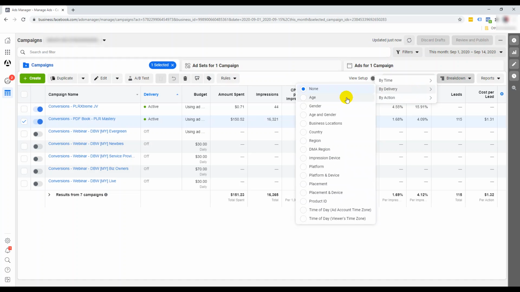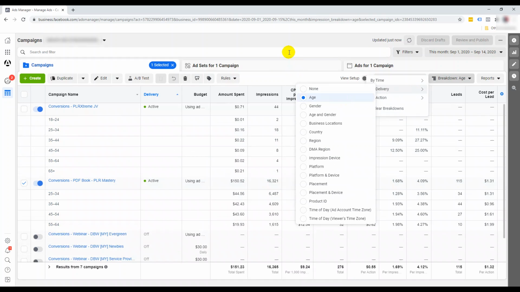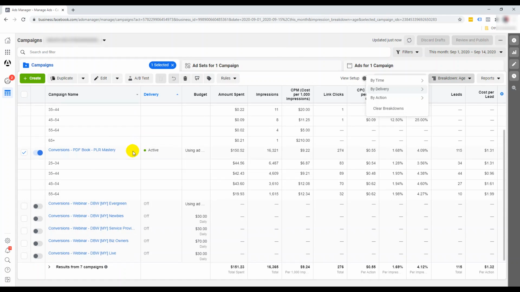So let's take a look at age. So if you take a look at this, it seems that, yeah, it's quite fascinating when you take a look at the data here, and it seems that majority of the signups are from the age groups of 35 to 44, followed by 25 to 34 years old, and then by 45 to 54, and then 55 to 64. So it's really, really interesting when you take a look at all that.